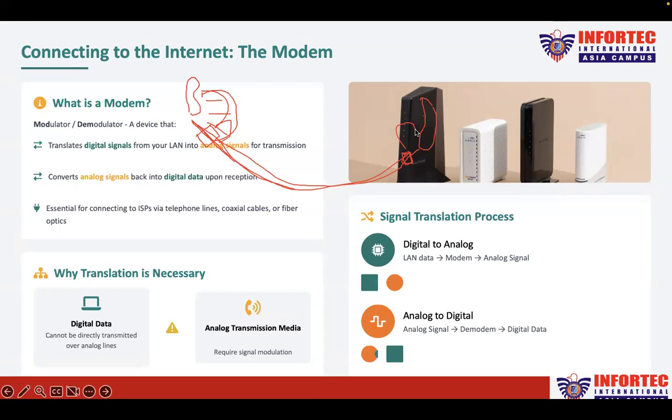So that is the basic thing behind modem. We call that a modem. So modem translates digital signals from your LAN into analog signals, and it converts analog signals back into digital data.